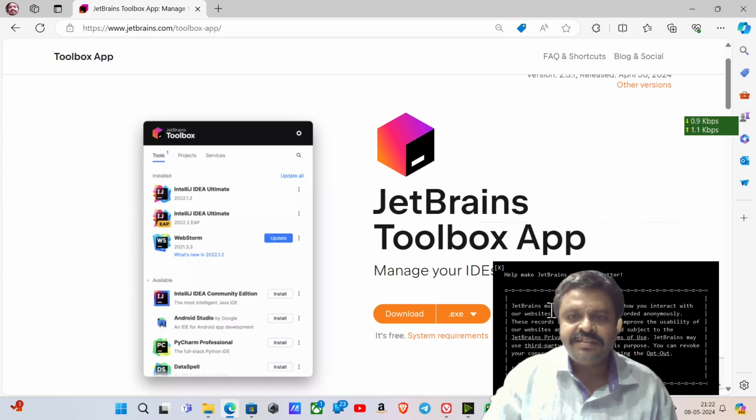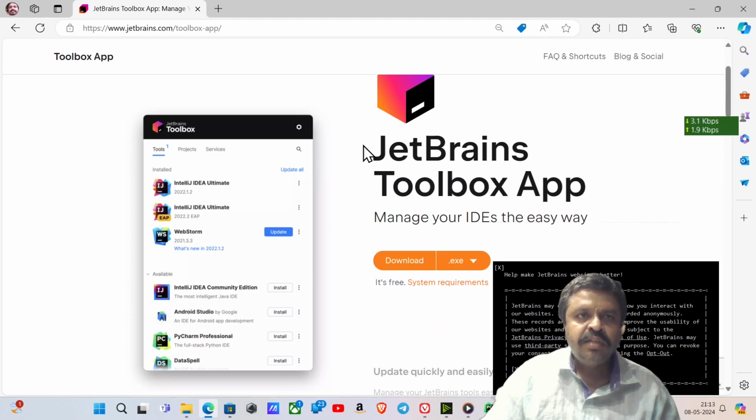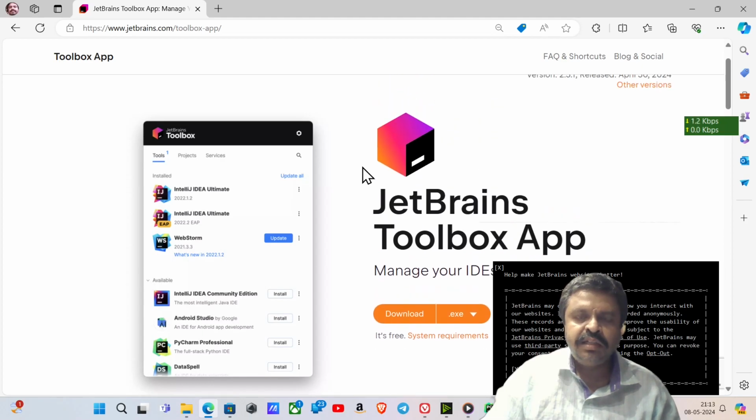Let us start. Before we start our learning journey of Python, we need to install some Python tools. And the best tool is PyCharm. PyCharm comes from a company, Jetbrains. So before we install anything from Jetbrains, we need to install its toolbox. This is the site. You can go to jetbrains.com toolbox app. We need to download and install this application in our system.